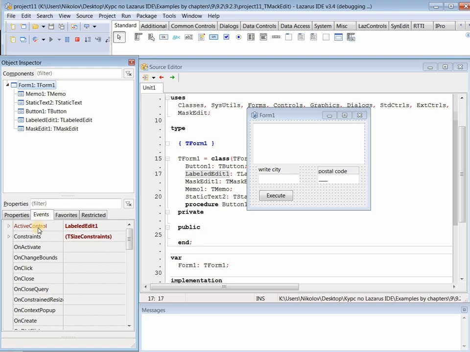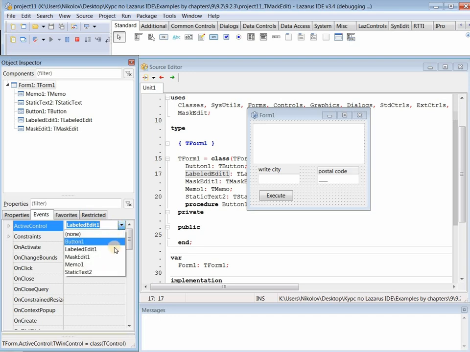Just to add that from the events of the form we can choose the ActiveControl event, to choose after opening of the program where the cursor should be. ActiveControl, in this case we will choose it to be LabeledEdit1 to make it active.